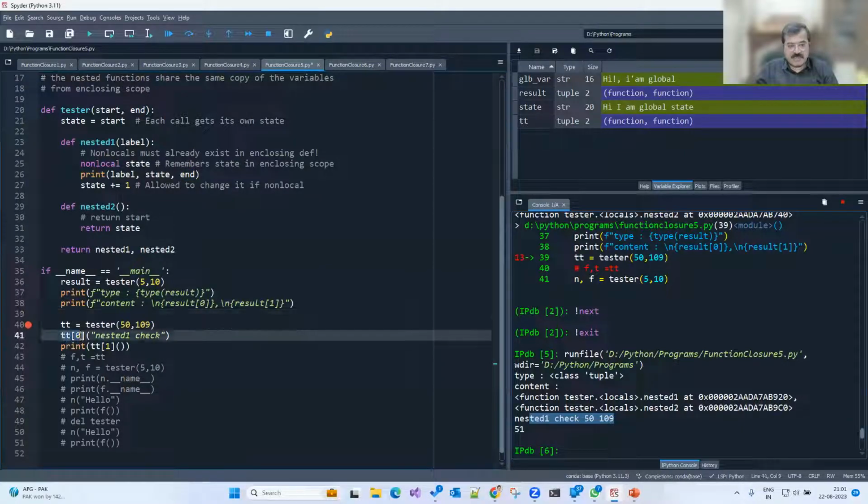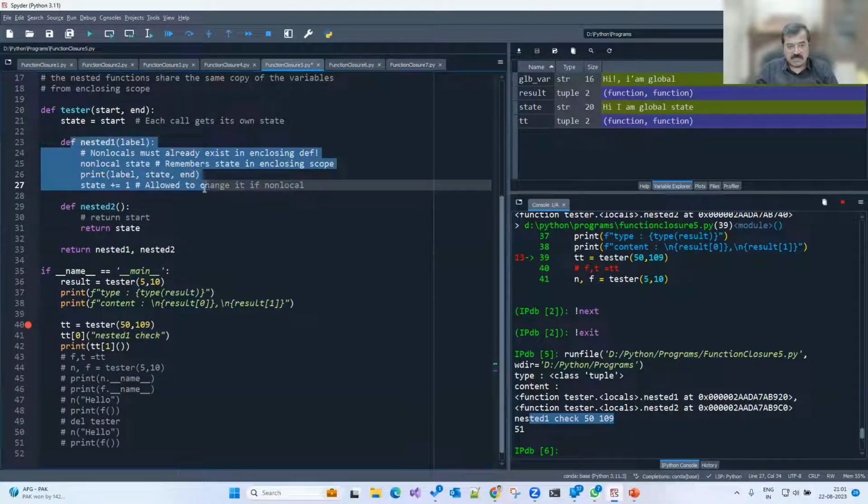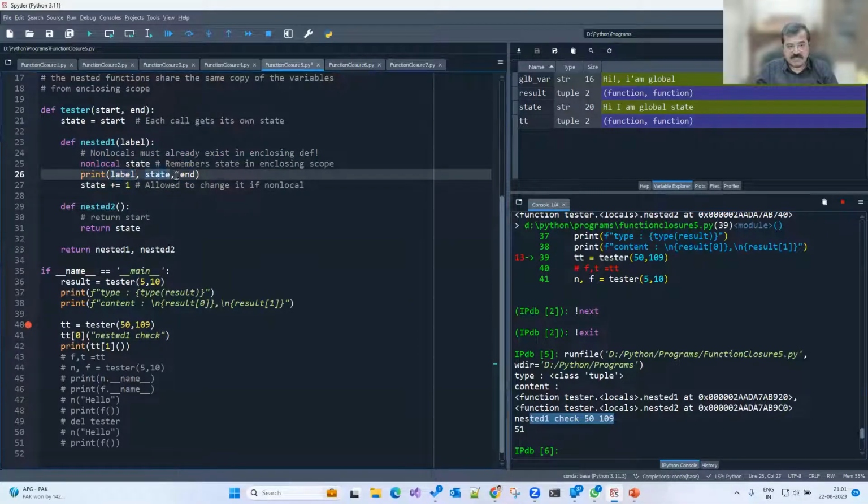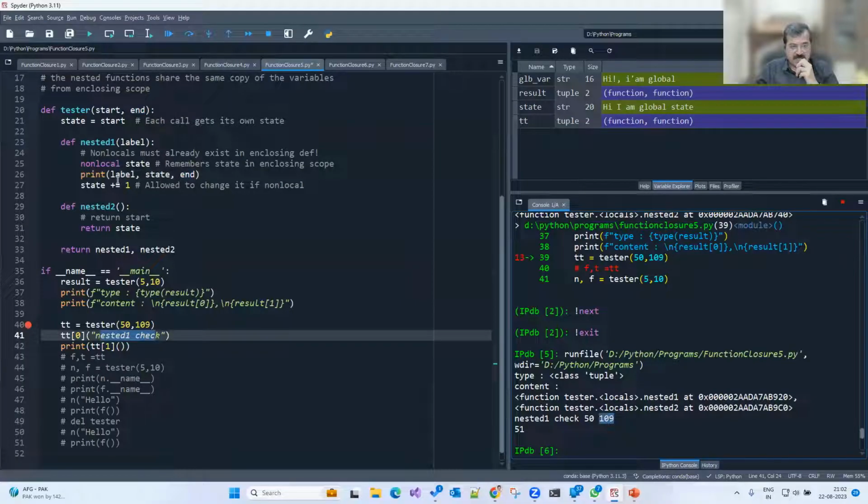So when I say TT of 0, TT of 0 is referring to nested one. That is the function that is getting called. Inside this function, we are printing three values. Let's see. It says nested check, the label that you passed, then 50 and then 109. So this is nested check, 50 and 109.